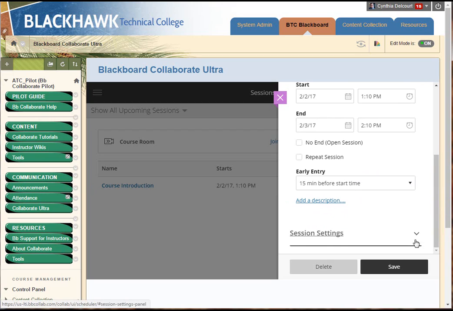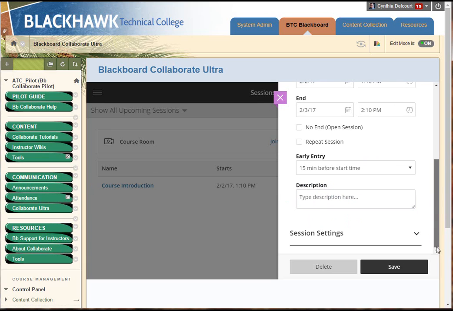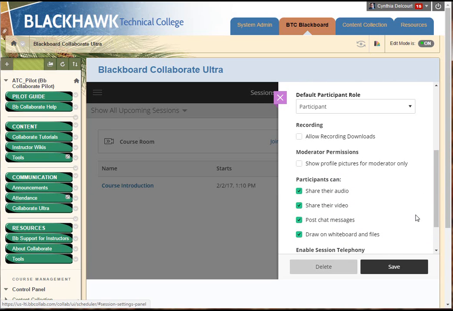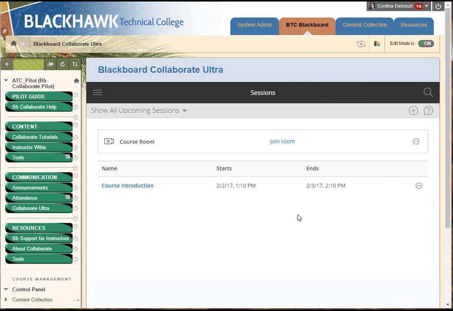And then you could add a description if you wanted to. That's optional. And then check your session settings. One thing to realize is by default, students won't have the ability to download any recordings that you've made. If you want them to be able to download them to watch offline, you'll click this checkbox. Okay, that's not a default setting. All right, so then just click Save, and here's your new room.